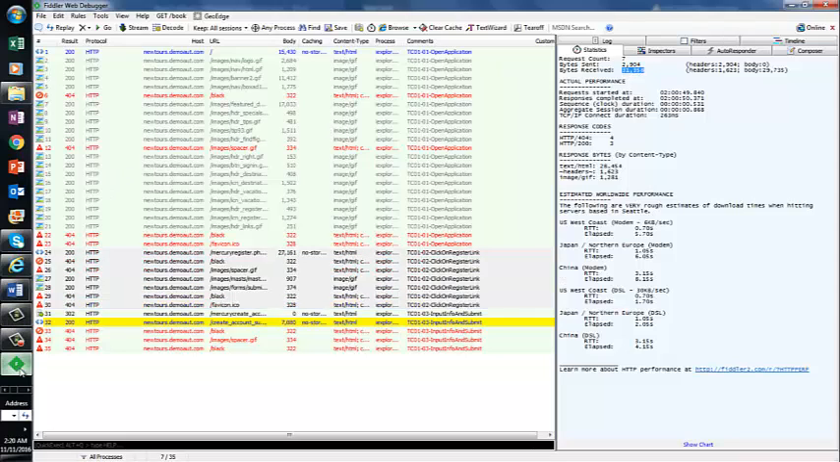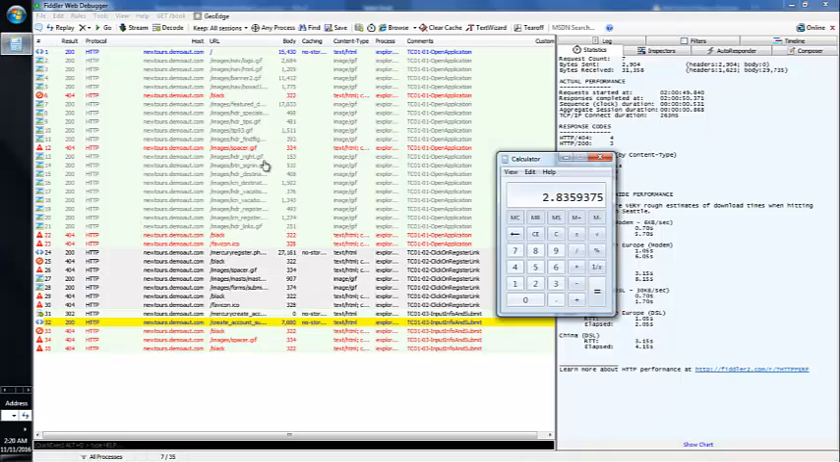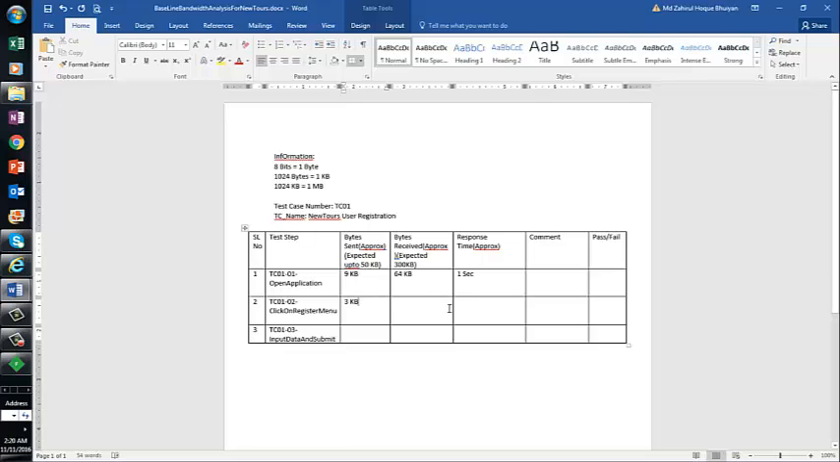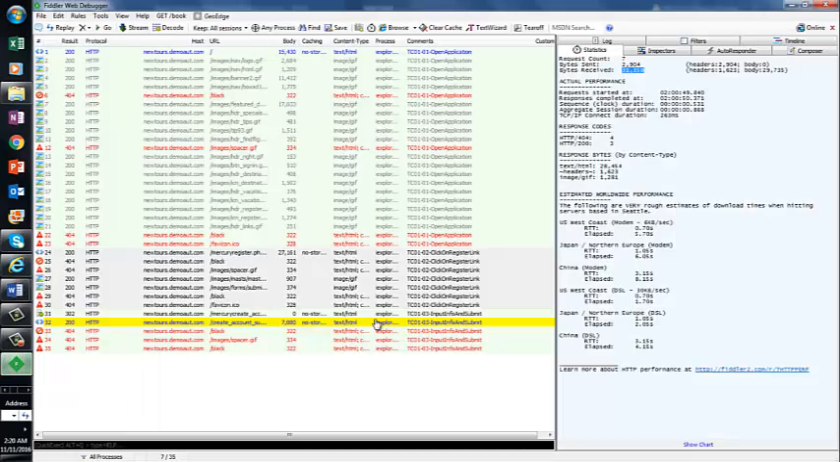I'm going to go to my calculator here and paste it divided by 1024, and it is 30.6, that means 31 KB. So if I come here, I'll put it here that we have received 31 KB from the server. Now when we are submitting that input data and submit, let me see. So it took how many seconds? It took 0.531 seconds, so less than 1 second.